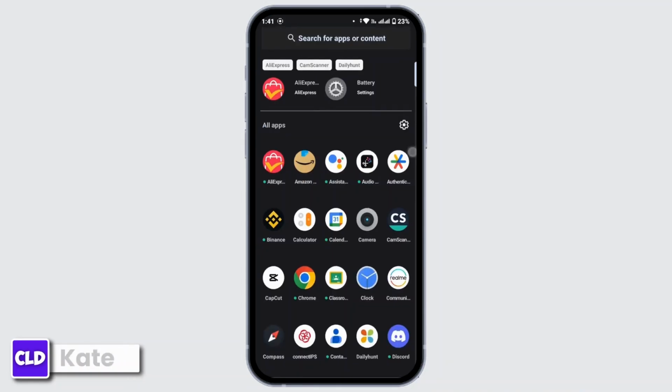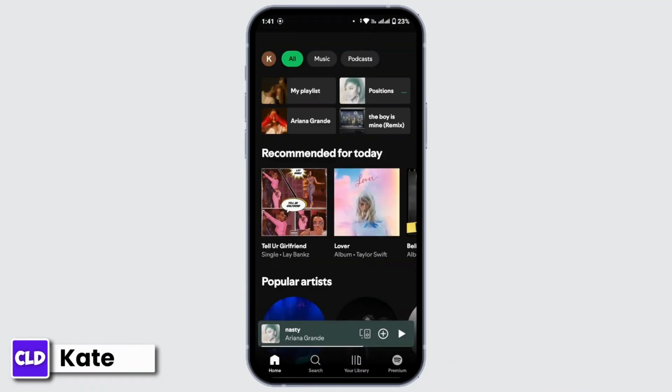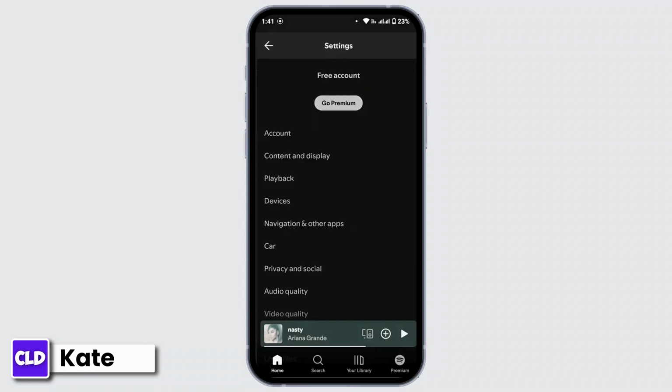First of all, launch the Spotify application on your mobile device and make sure that you're logged in with your Spotify account. Now, once you find yourself on the home page, navigate to the top left corner and from there tap on your profile icon. Now from this menu, tap on Settings and Privacy.